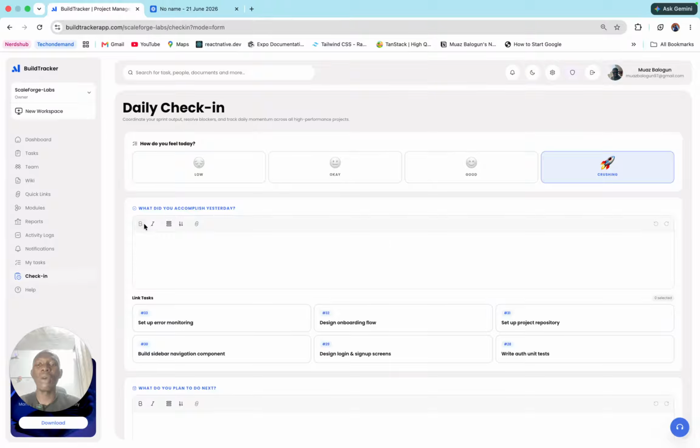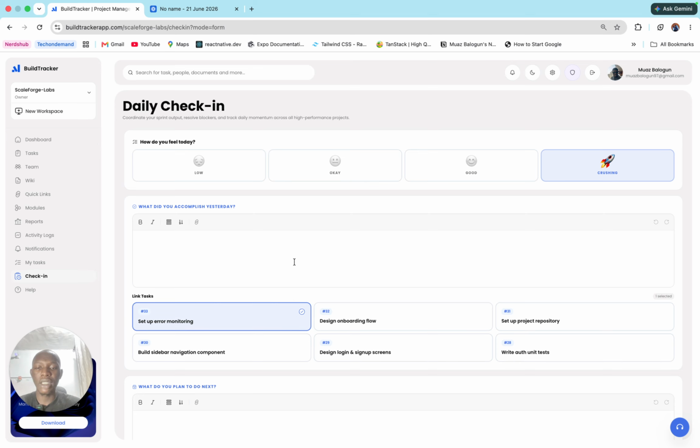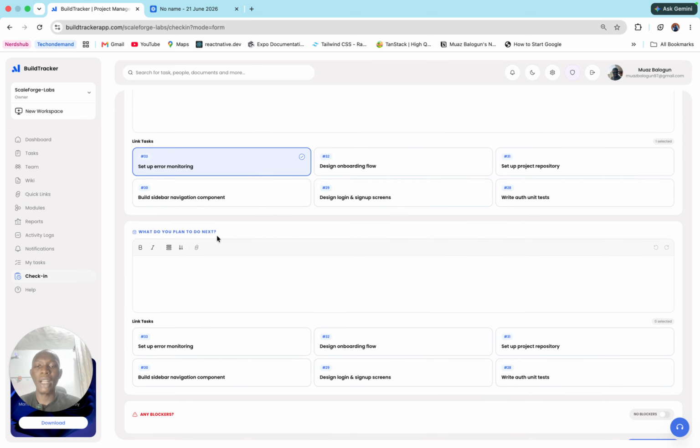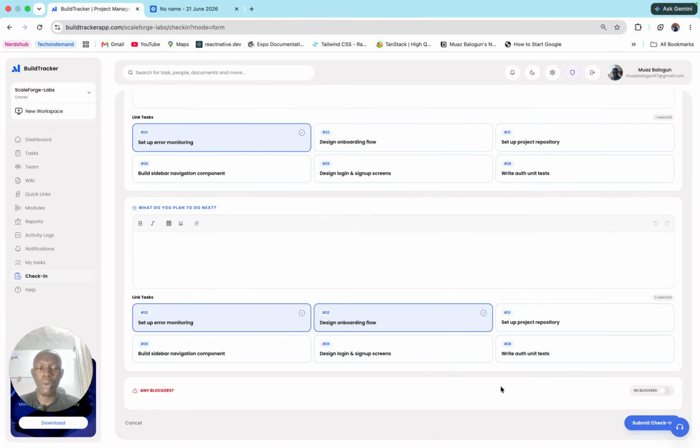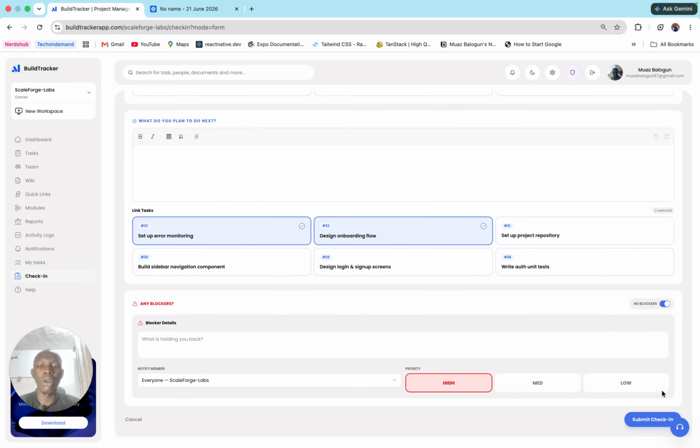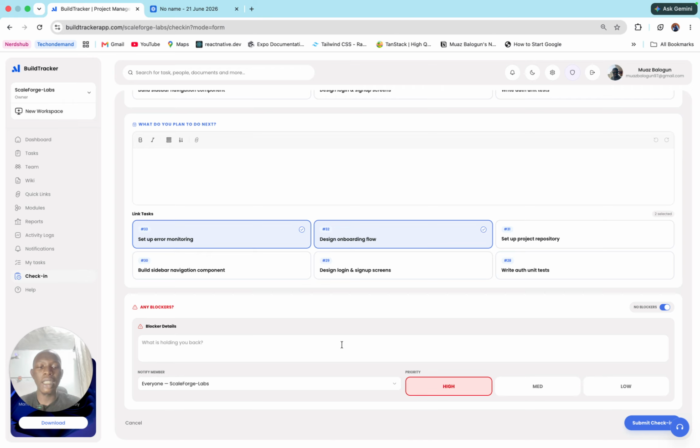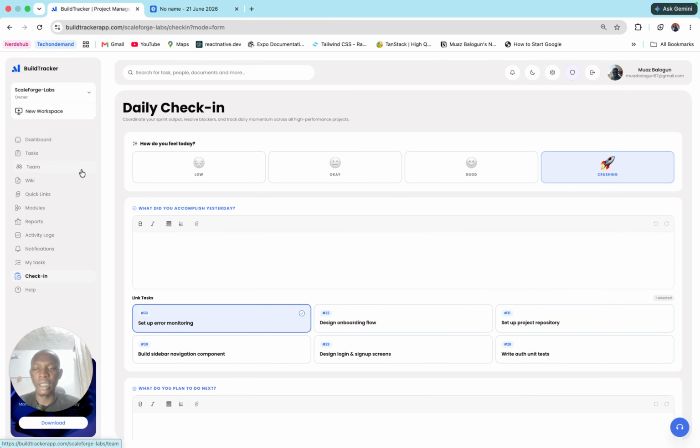I can enter what I did yesterday, attach the task to it, and give it a valid description here. What I plan to do next, I can input here, and I can link the task. Let's say I have two tasks that I worked on. If I have any blocker, I can click on this button that says no blocker. This allows me to enter the blocker detail, give it a blocker priority, and notify members that need to see that particular update. So that is it on the daily check-in module.